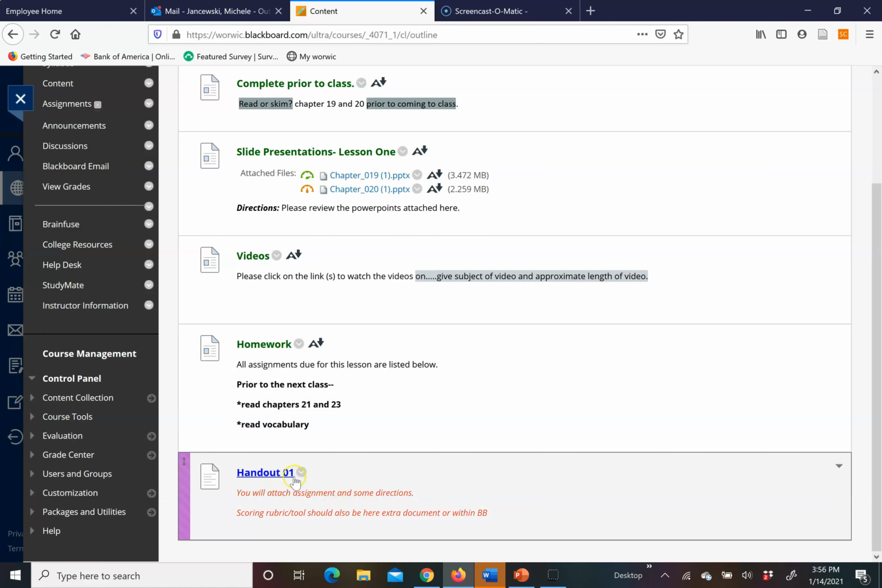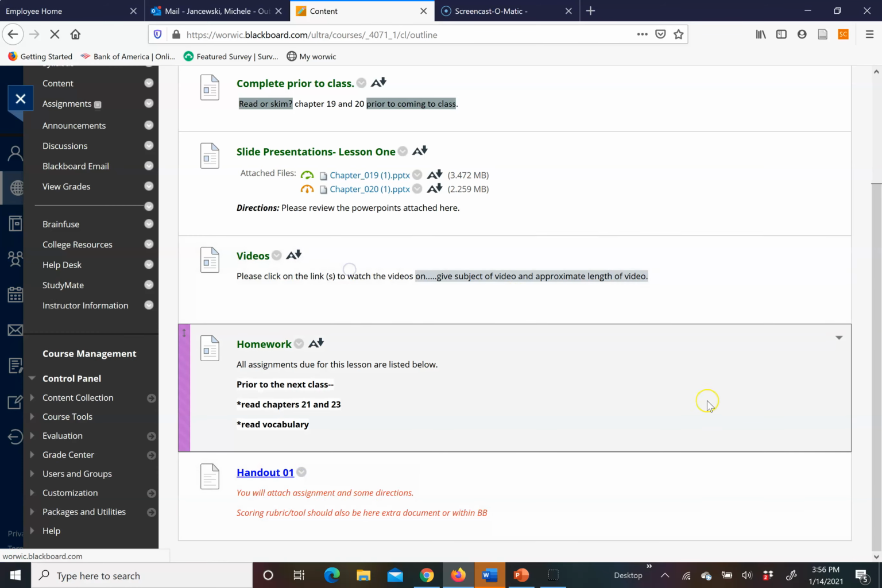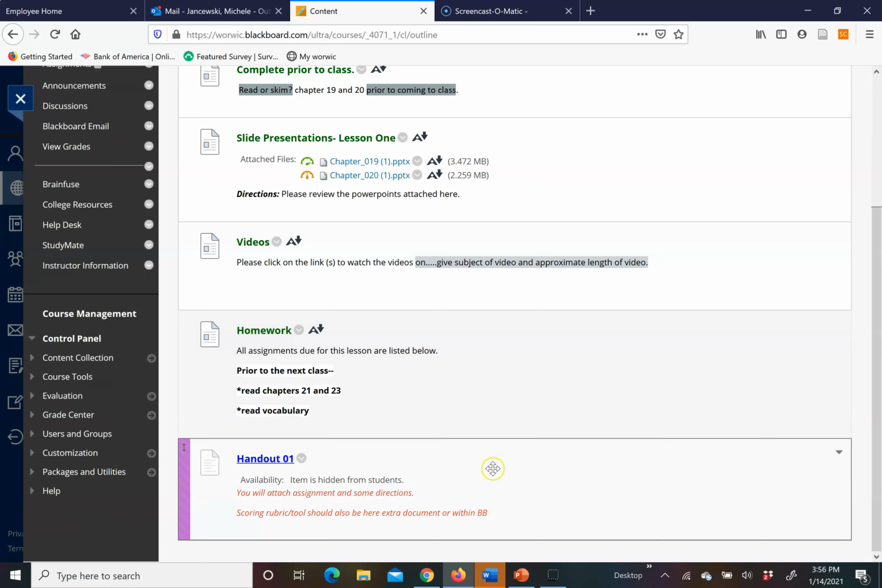And this last thing is not available to the students. And so this is here in case you want to collect something from them. If there's a lesson where you want them to turn something into you, this is where they will do it. And if you want them to do it, then you just go in and undo what I just did.